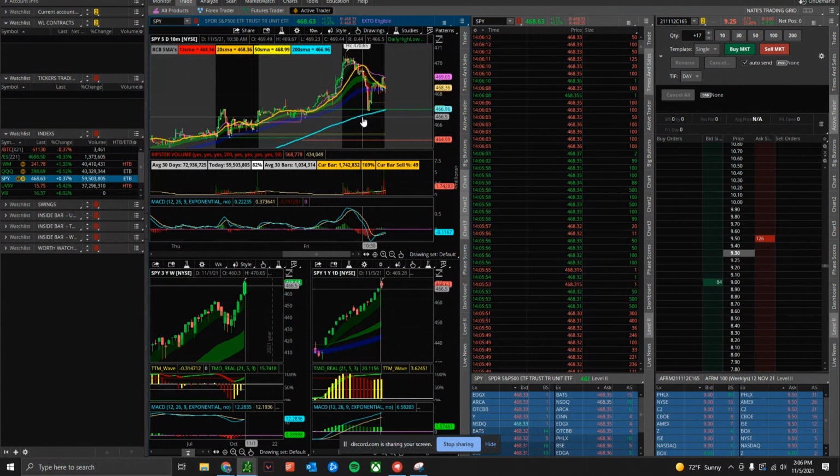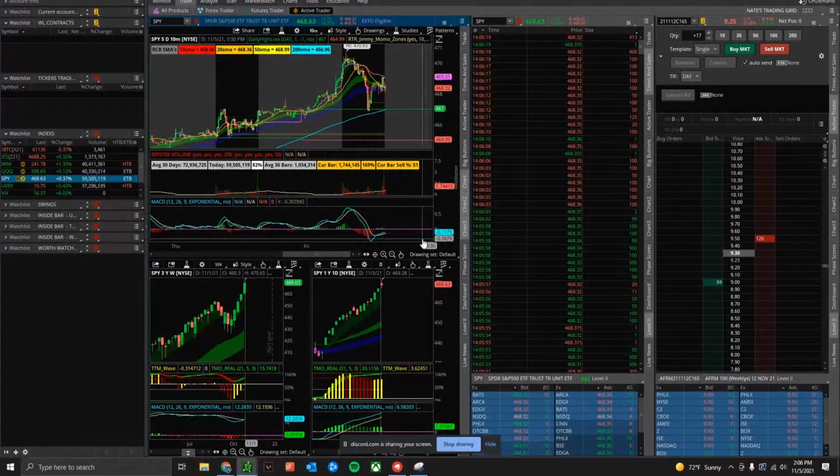This blue line right here, that's the 200 SMA. That's also a really, really important level. So you notice when SPY came down right around that area is when it bounced back up. Huge. Last thing I look at is the MACD.